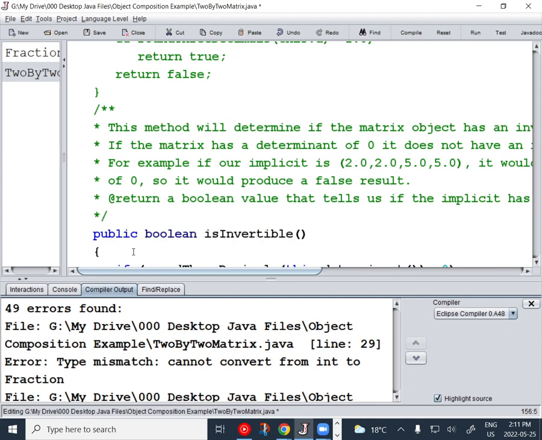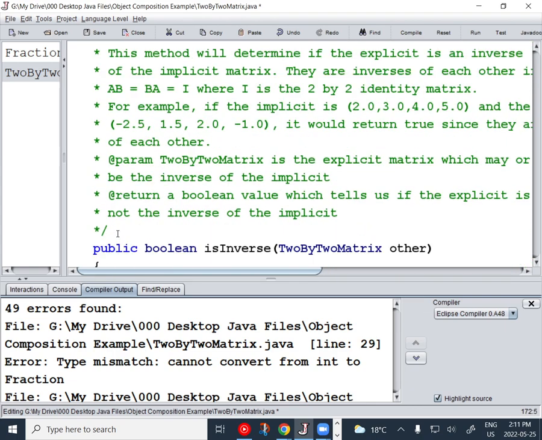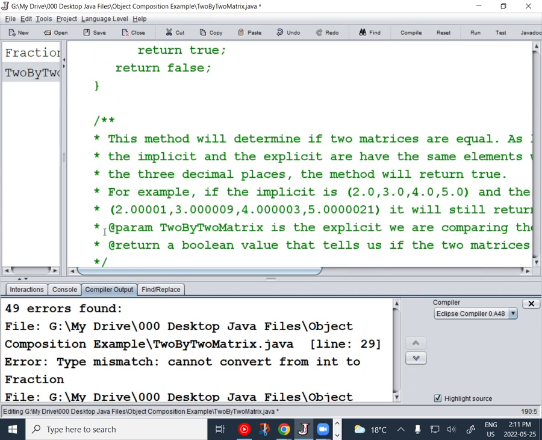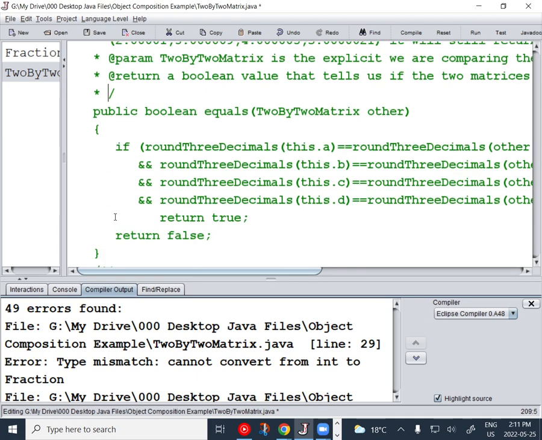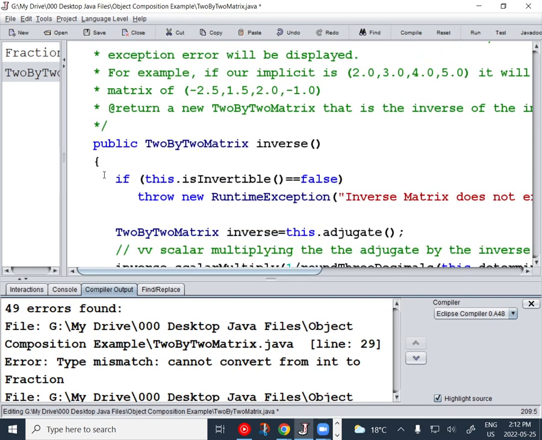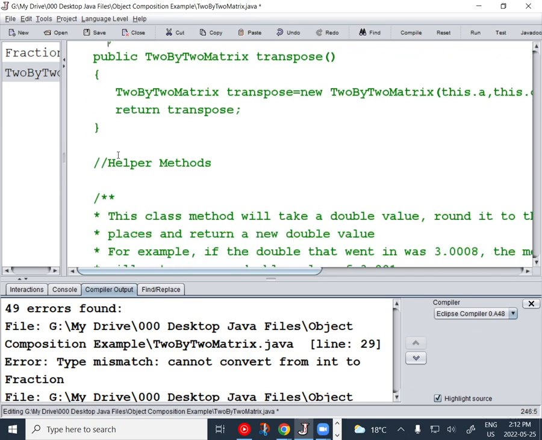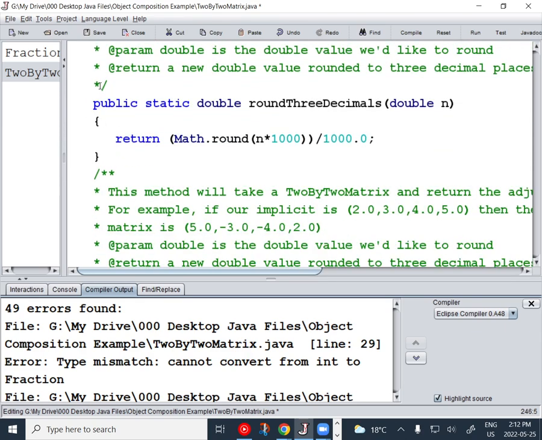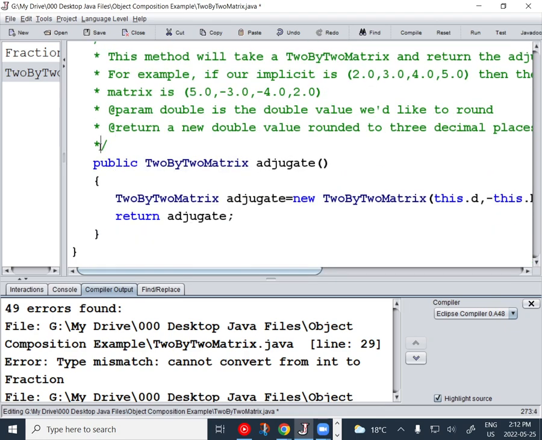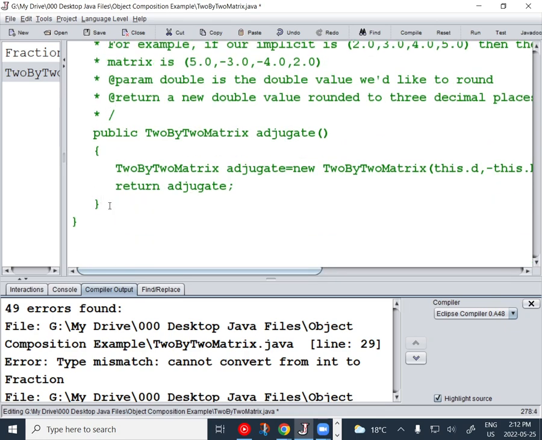All right, so let's do that. Almost there. Oh, this program's really long. Almost there. We got some helper methods. We got to do those too. And then let's put this one back in here.